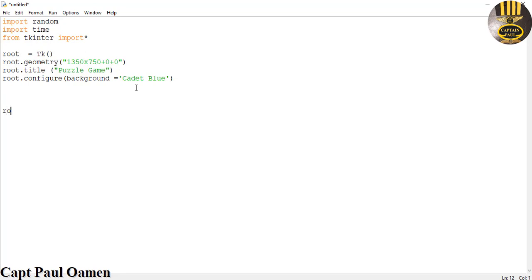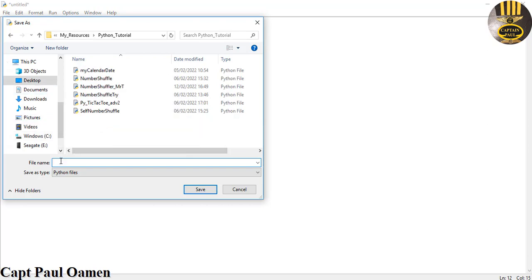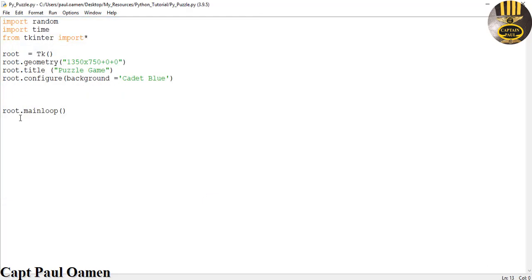Right. I'm also going to round it up. So let's just say root dot mainloop, enter parentheses. Now I'm going to save it. Let's go to file, save as. We'll save that as a puzzle game. So right in here, I'm going to call it py_puzzle. Yeah, that's good enough. Click on save. There. Okay, we can even try it out.